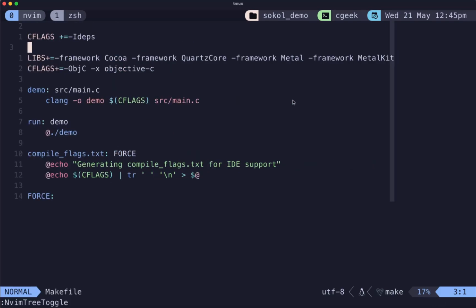So you can see here what we're doing. We're including some libraries: the Cocoa library, the QuartzCore library, and the Metal and MetalKit frameworks, and we're telling our compiler that we're actually using Objective-C. From experience, I don't think I need that extra bit there, so I'm just going to remove that.